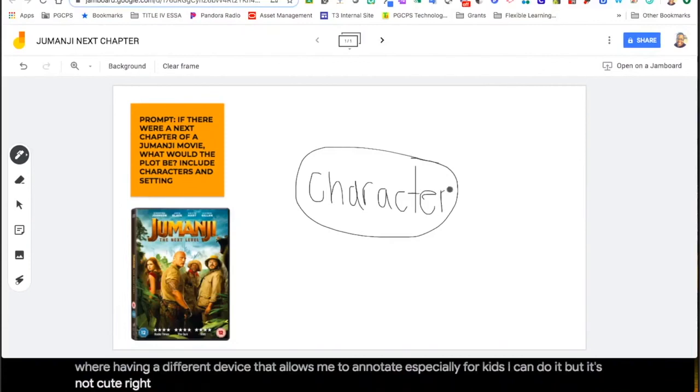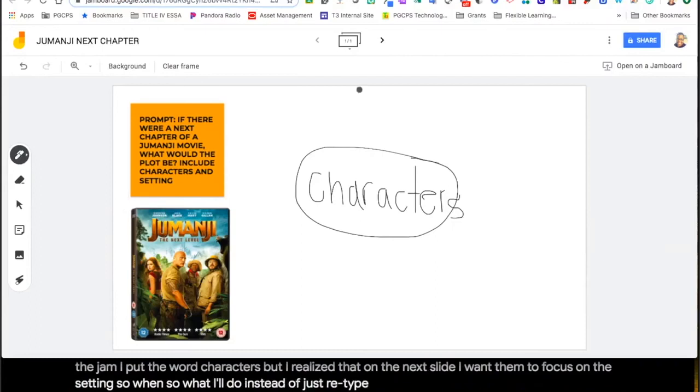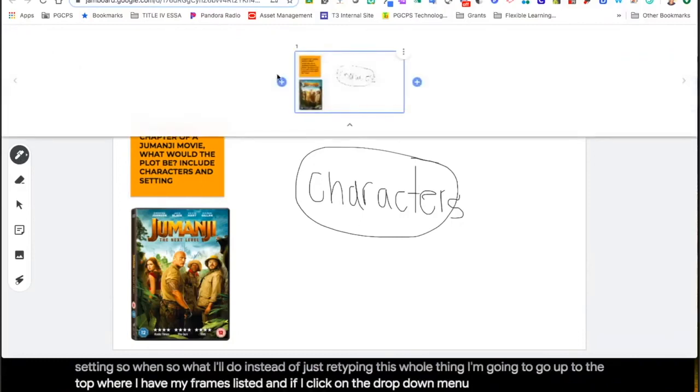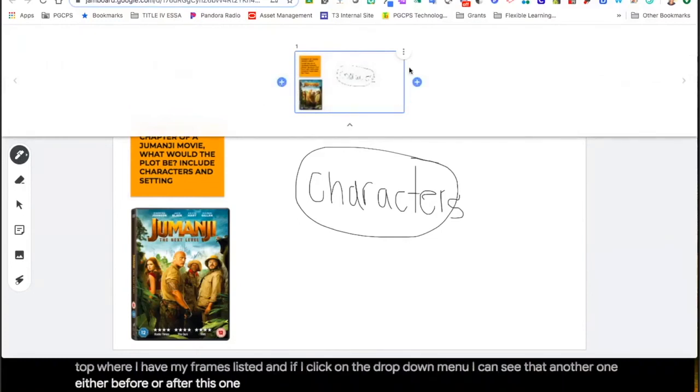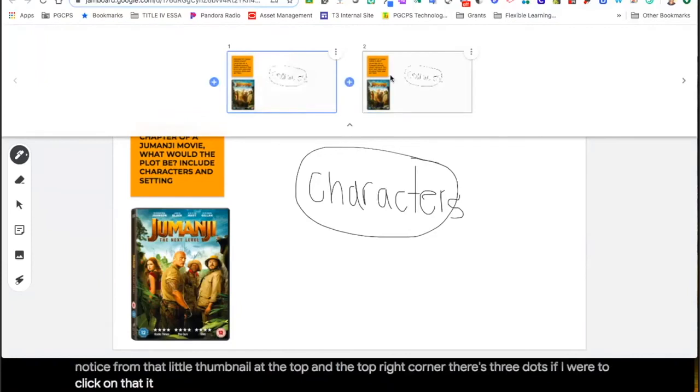So on this particular frame, which is one page of the jam, I put the word characters, but I realized that on the next slide, I want them to focus on the setting. So what I'll do, instead of just retyping this whole thing, I'm gonna go up to the top where I have my frames listed. And if I click on the drop-down menu, I can see that I have one frame. So I can add another one either before or after this one, but I can also duplicate this frame and just make adjustments. So notice from that little thumbnail at the top, in the top right corner, there's 3 dots. If I were to click on that, it lets me click duplicate. Now I have 2 frames.